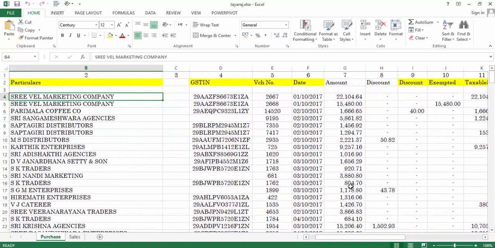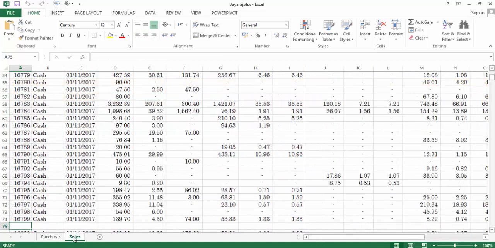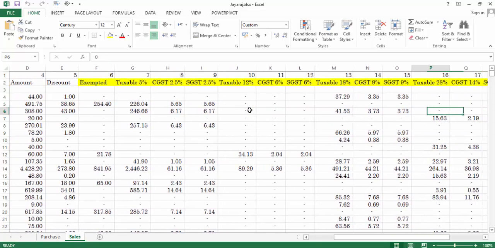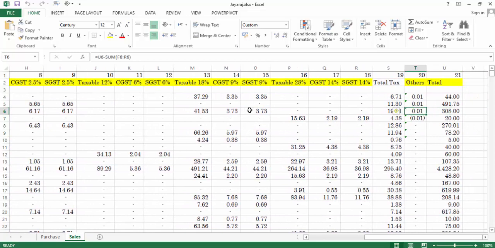In the same fashion we have sales also. Here is the sales transactions, which contains the bill number, the name of the party ledger, date, exempted sales, taxable sales, 12% value and the CGST, 18% value and the CGST, all along with other details like round off and total value.